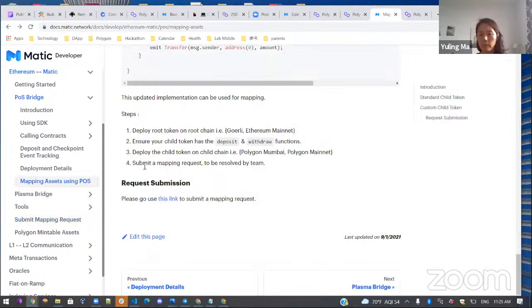And then you can just directly submit a mapping request, leaving the Polygon smart contract address as blank, and then you're good to go. So that's how you would bring your Ethereum dApp to Polygon, right?